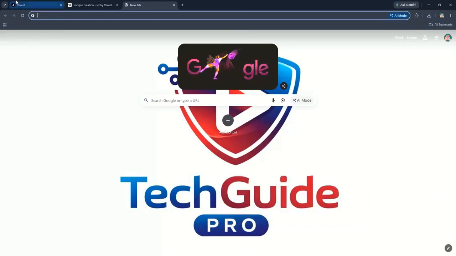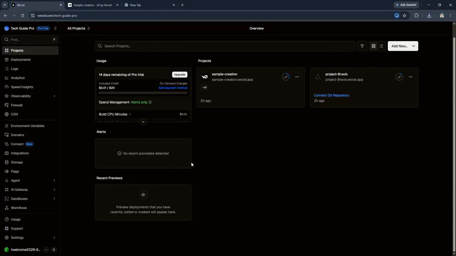First, go to the Vercel website by opening your browser and typing vercel.com. Once you're there, log into your account or create a new one if you haven't already. After logging in, you'll be taken to the Vercel dashboard.